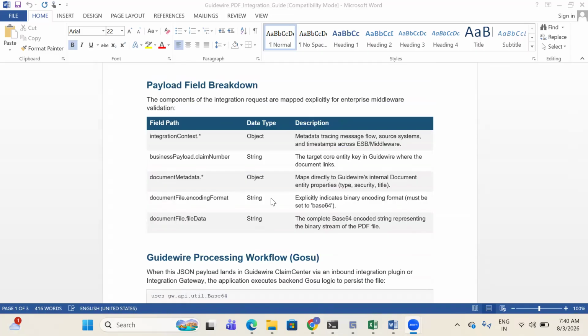The first one is integration context, which is an object type, containing metadata for tracing the message flow once it is initiated, including the source system and timestamps across ESB and middleware. This is the first field path. The second field path is business payload dot claim number, which has a string data type, because this is the target core entity key in Guidewire where the documents are linked.